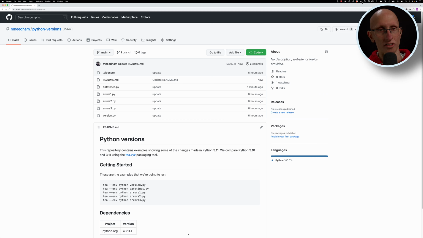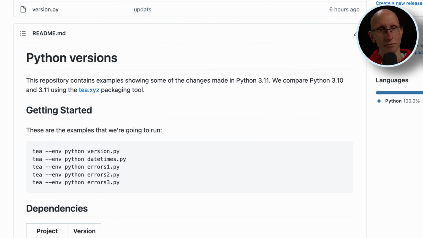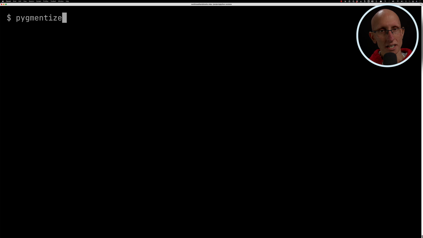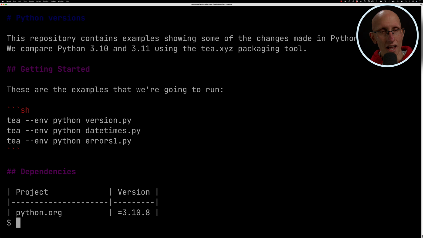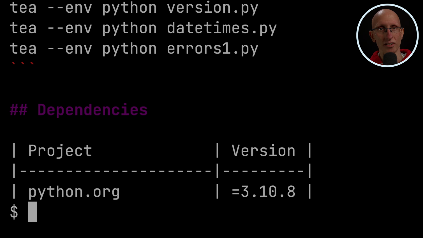I have a GitHub project called Python versions, and I've got that checked out locally. If we have a look at the README file, you can see under the dependencies section, there's a table which describes some dependencies that can be used by the tea tool, as long as we're using the -env flag. So we'll basically go in there and say, okay, I'm going to pick up that pantry and use it with the version that you've specified. In this case, the python.org pantry is specifying version 3.10.8. So it's going to install Python 3.10.8 and run whatever we tell it to run against that version.